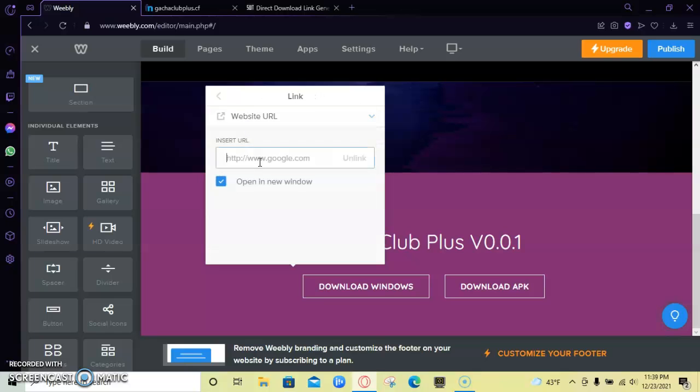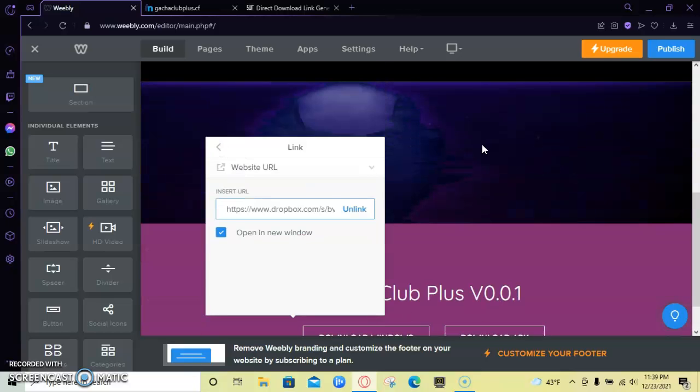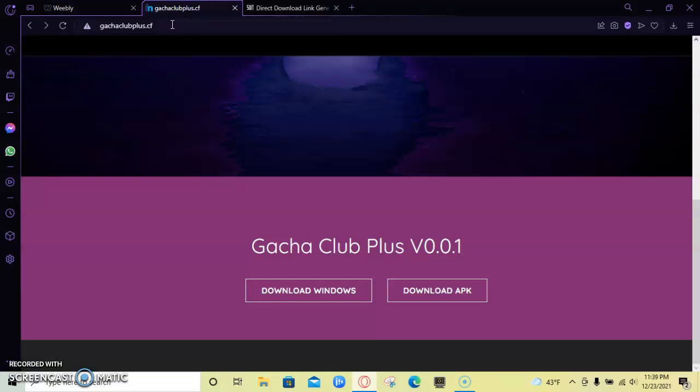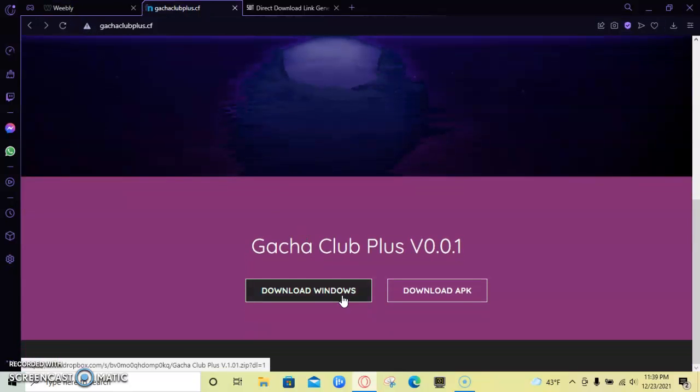What's that URL? Make sure it's that. Open a new window. I might open it in a new window, make it work better. Exit, publish, make sure it works. And basically, as soon as this publishes, just keep reloading, just so it makes sure it got it.